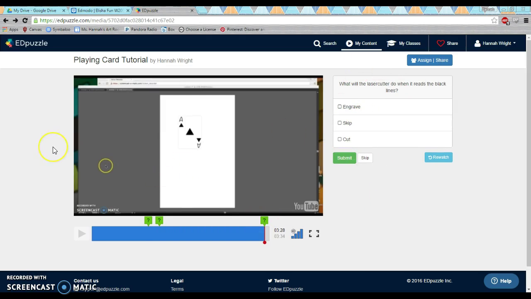So the idea is that after students have watched this video and taken the quiz, they will then know how to design their playing card as well as design it so that it will be cut out on a laser cutter. After they've looked at everything that I've provided for them, they can do this project at home and bring it in the next day, and we can work on any of the problems that they had.